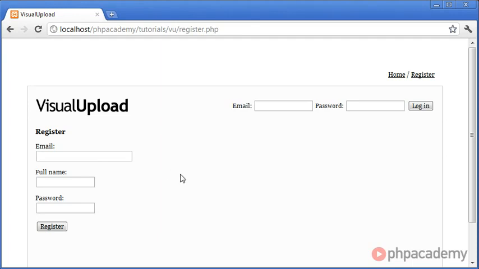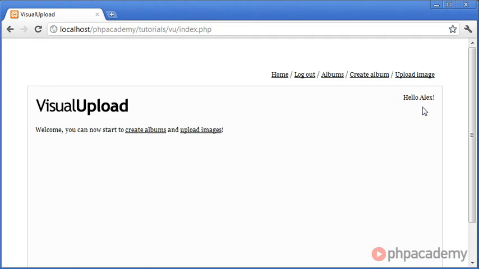Now once the user is registered, they'll be automatically logged in. However, if they for some reason have registered and want to come back to the site, we obviously have a login form present. So I'm going to go ahead and log in with an account I've already created. I'm entering my email address and my password and clicking login.